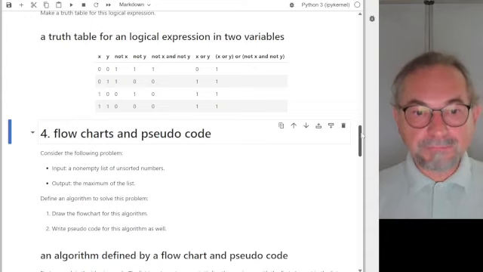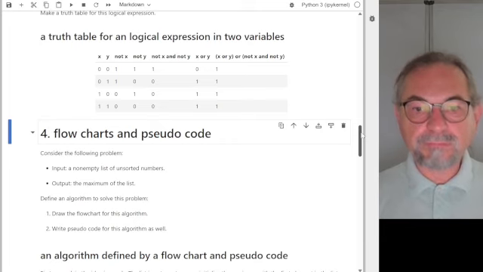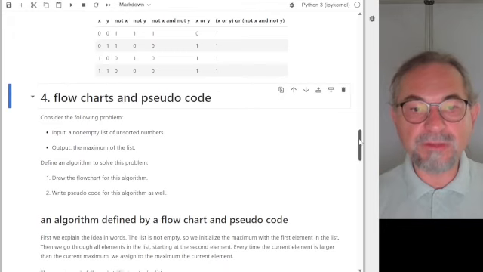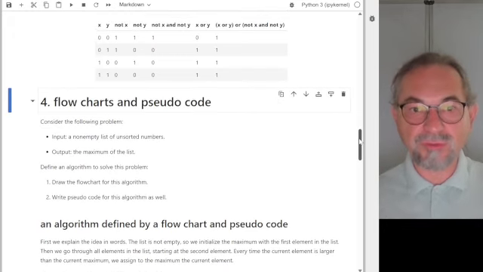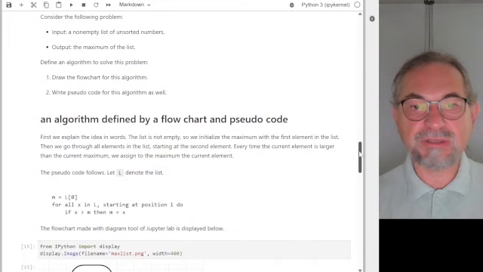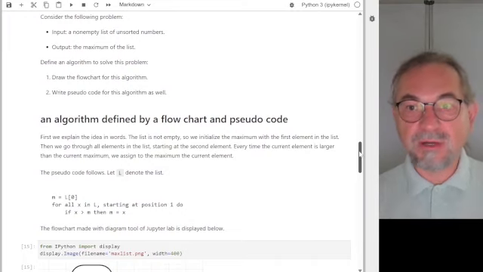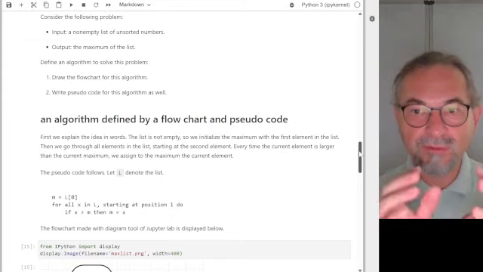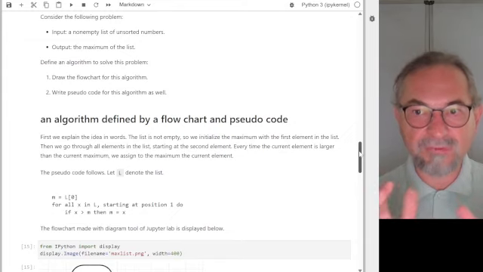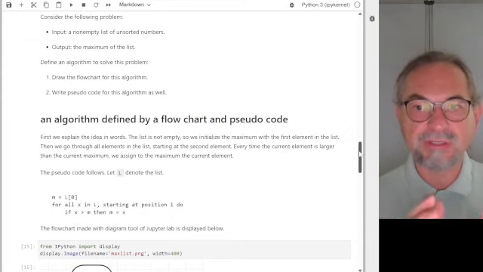Define the algorithm. I will first define the algorithm in words. So even if you wouldn't solve the actual question, you would already get credit for describing it in words. The list is not empty. If the list is empty, then you have to think a little bit about how to initialize it. So there is no first element.